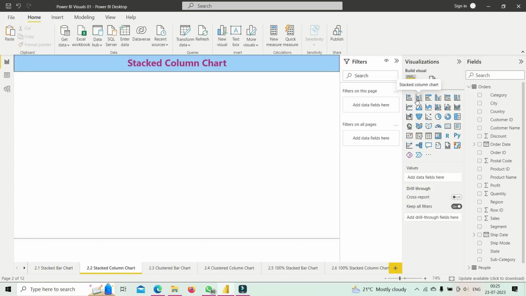For every bar chart, there will be a respective column chart, and there is no logical difference between the bar chart and column chart. The only difference is the priority and how we want to view the visuals. So let's see here. I will follow the same thing here. First, either click on the stack column chart or drag it.